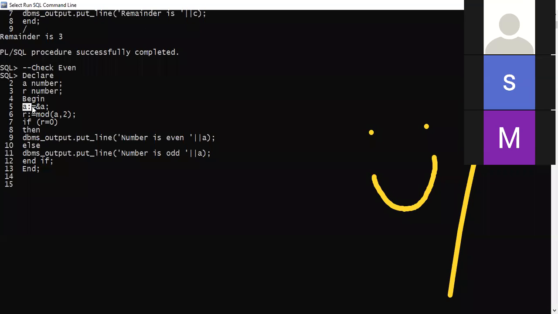Now, the begin section. In the begin section, first I have to accept the value of a, that is the number, from the user. So I have initialized a with &a. The user will be prompted to enter the value for a. Then I have to find the remainder. The remainder can be found by using the modulus function. What is the first parameter? The number. And the second value is 2, because we are going to divide it by 2.